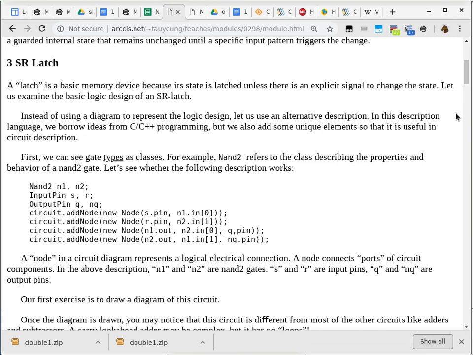Okay, so what we're going to do is look at this thing here, which is kind of like pseudocode, and find out what it is really saying. If you look at this in object-oriented programming, or just basic C++ programming, this is saying that we have two NAND2 gates. One is called N1 and one is called N2. Is that working for you guys? Okay. We have two input pins, one is S and one is R. We have two output pins, one is Q and one is called NQ. So we're just declaring variables in a very traditional C++ way.